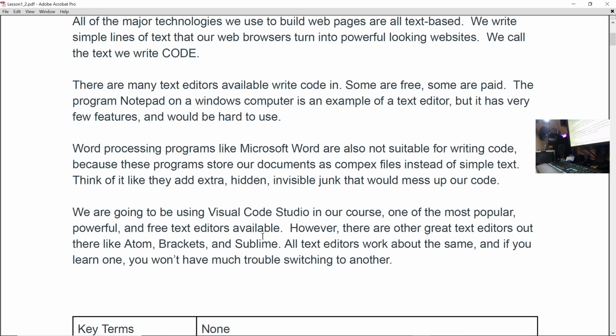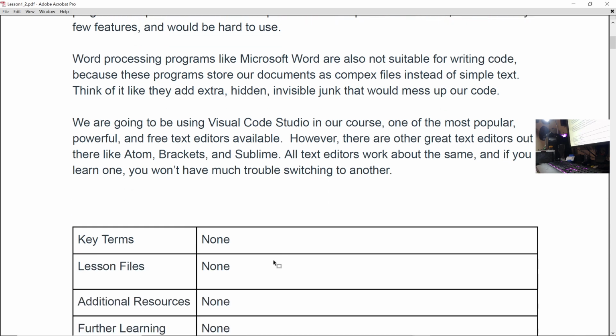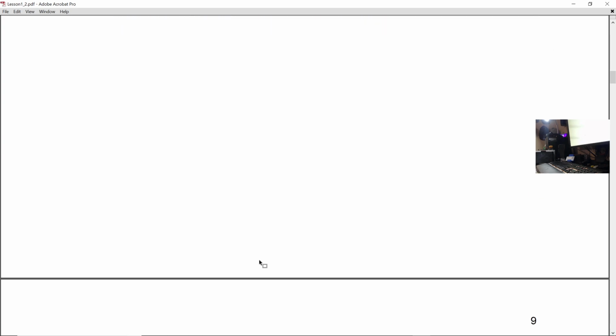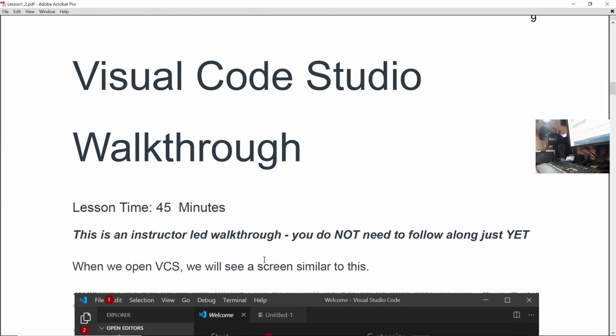We are going to be using Visual Studio Code for our course, one of the most popular, powerful, and free text editors available. However, there are great other text editors out there like Atom, Brackets, and Sublime. I like Atom and Sublime. Those are pretty well known. All text editors work about the same, and if you learn one, you won't have trouble switching to other software. So here we wouldn't really need to search or do any further reading. Alright, so Visual Studio Code walkthrough.